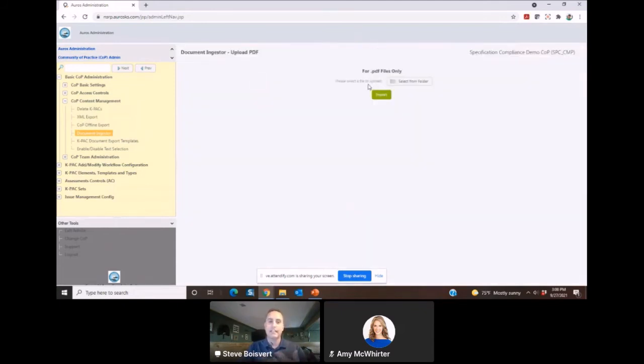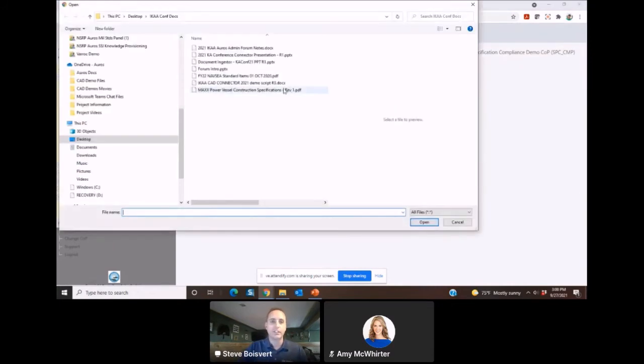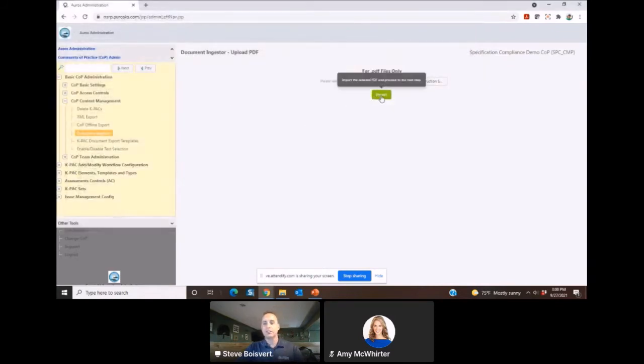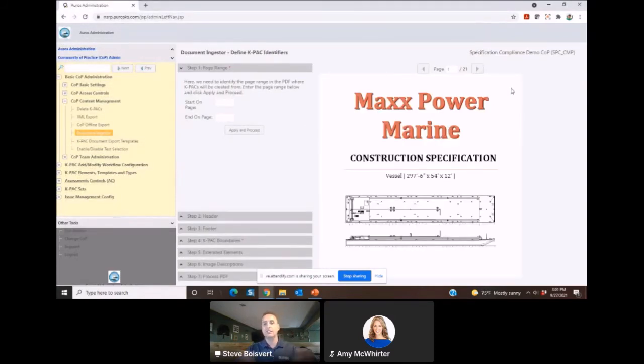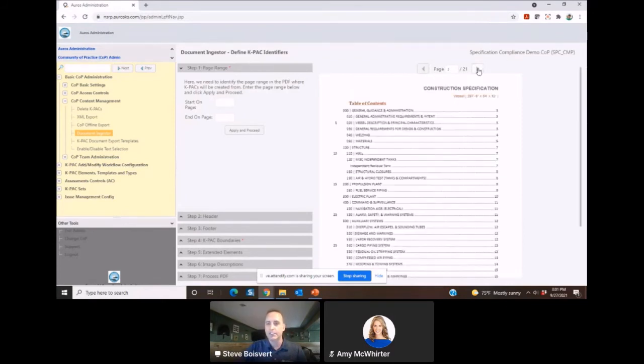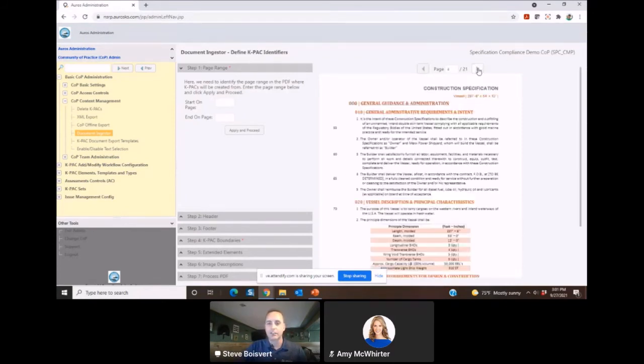So it's asking me which PDF file, right? So I'm going to go into my folder here. We're going to bring in our Maxpower construction specifications. And you can see I have it here. There's 21 pages, right? I can click through, and the contents don't really start until page 4.